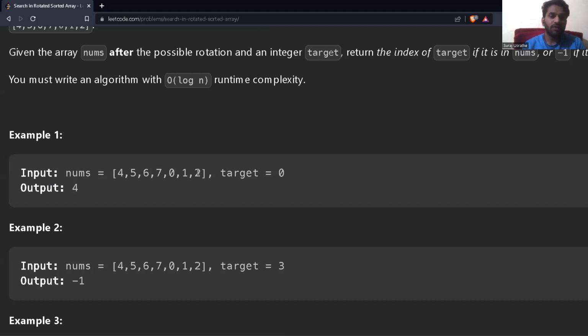Okay, then what we do, we simply iterate until our start is less than or equal to end, and then we find our mid simply by summing up the start and end and dividing it by 2. So we just find our mid. Very simple, do one condition: if nums of mid is equal to target, then we just return its index.